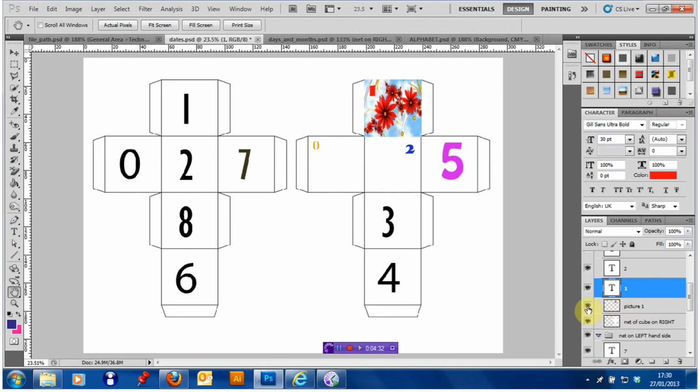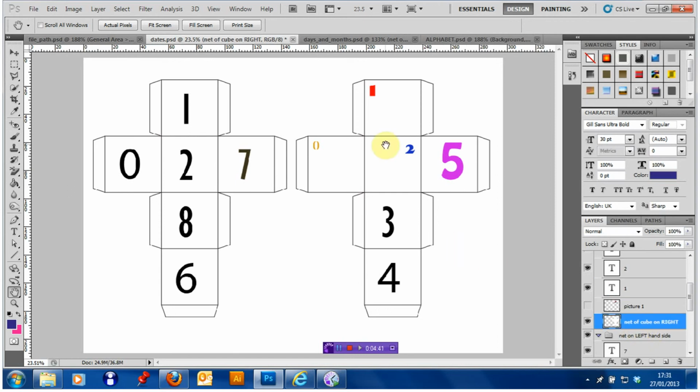Right. Let me show you a different way. I'm going to click off picture 1. Okay, that's gone. I'm going to come to my net of the cube on the right. I'm going to use one of my selection tools to select that square shape. So if I come across to the 4th one down, click and hold and go across and down to the magic wand tool. The magic wand tool selects areas of colour. As all that is white, if I click on there, it selects that square and shows it with those dotted or dashed lines around it.